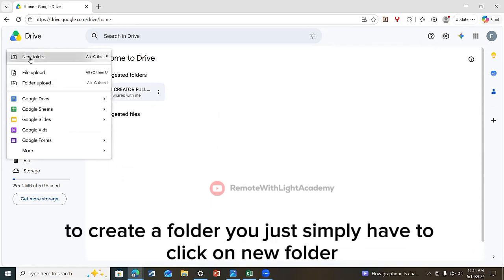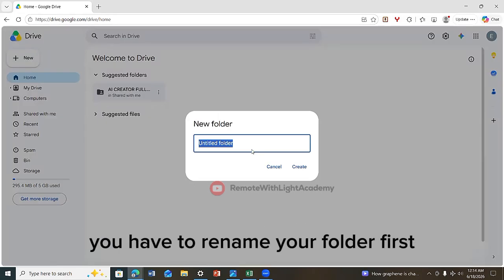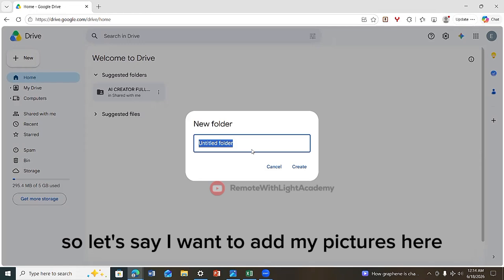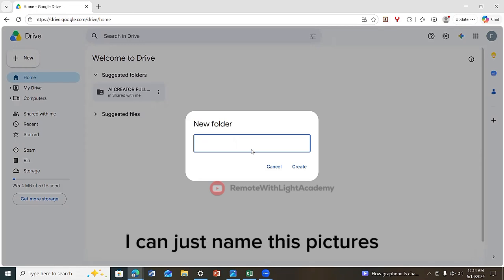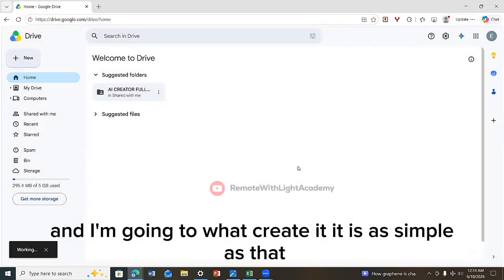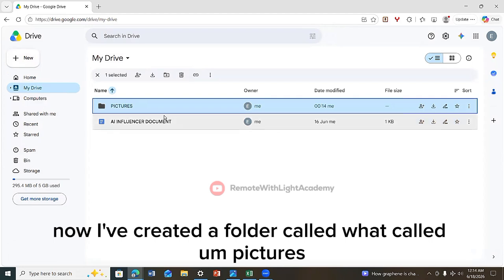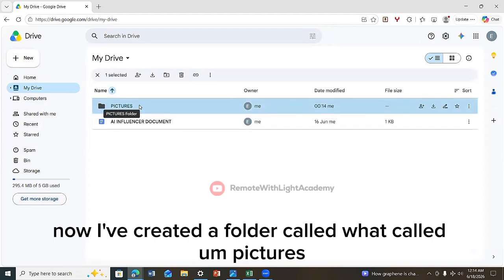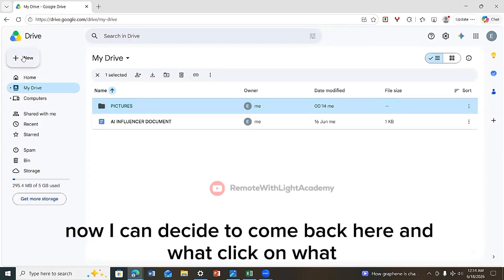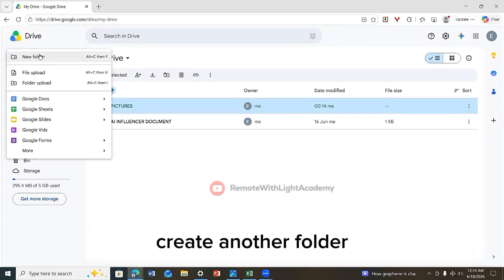So let's get straight into it. To create a folder, you just simply have to click on New Folder. You have to rename your folder first. So let's say I want to add my pictures here. I can just name this pictures and I'm going to create it. It is as simple as that. Now I've created a folder called pictures. Now I can decide to come back here and create another folder.